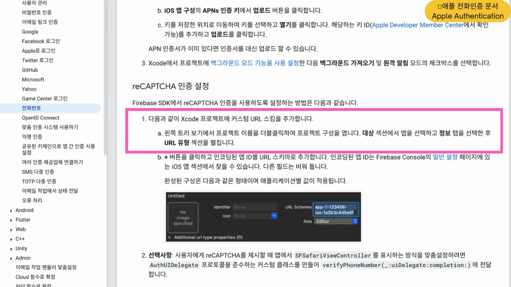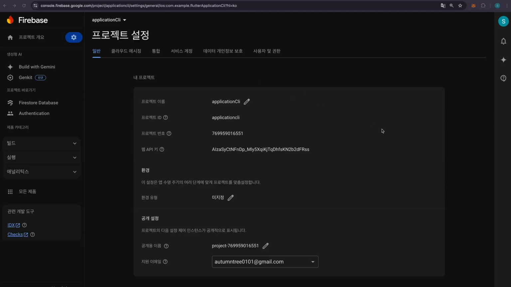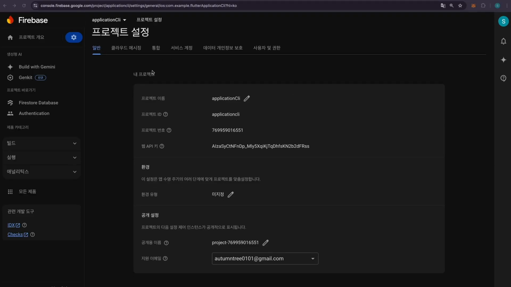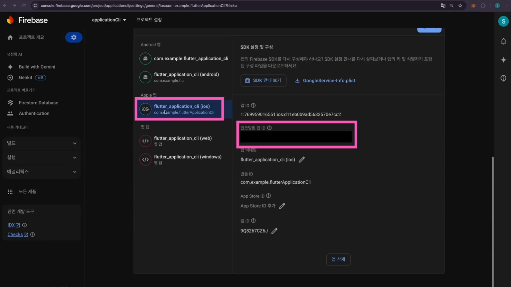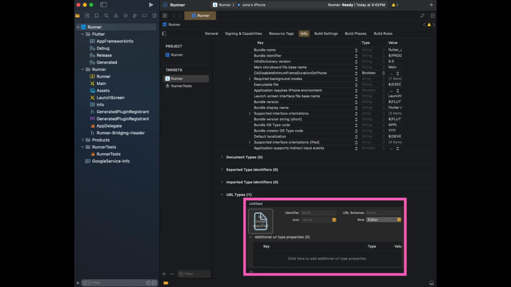Next, let's configure the simulator to use CAPTCHA for phone number verification. Open Firebase console, click the gear icon, and scroll to the Apple app section. Copy the encoded app ID here and go to Xcode. In the runner settings, open Info and scroll down. Under URL types, paste the app ID you copied earlier into the URL scheme. That's it for the Apple setup.